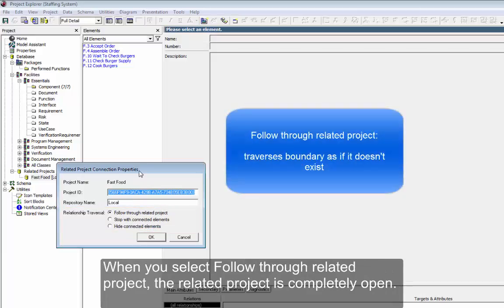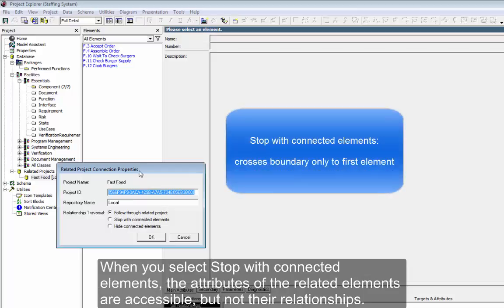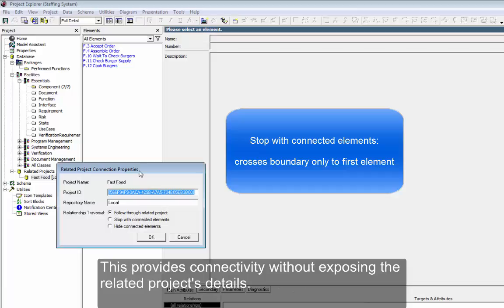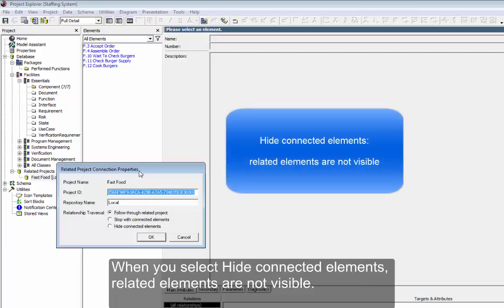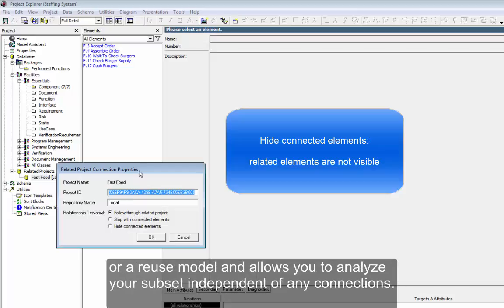When you select Follow Through Related Project, the related project is completely open. This allows diagrams, reports, and simulations to traverse the boundary as if it doesn't exist, effectively creating a meta project. When you select Stop with Connected Elements, the attributes of the related elements are accessible, but not their relationships. This provides connectivity without exposing the related project's details. When you select Hide Connected Elements, related elements are not visible. This is useful when your project is a reference architecture or a reuse model and allows you to analyze your subset independent of any connections.